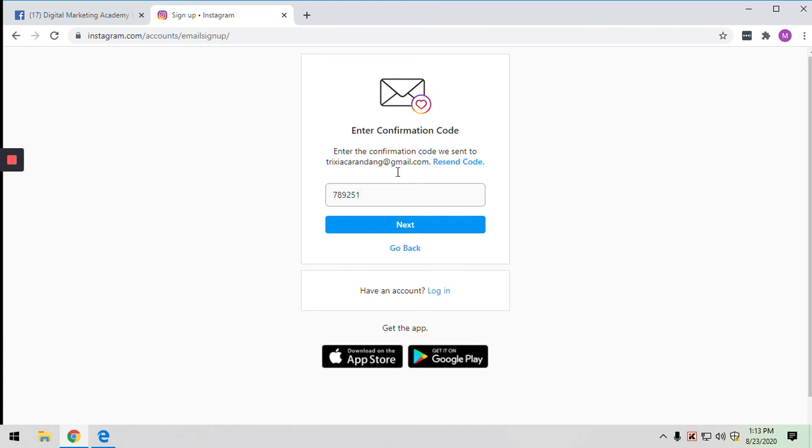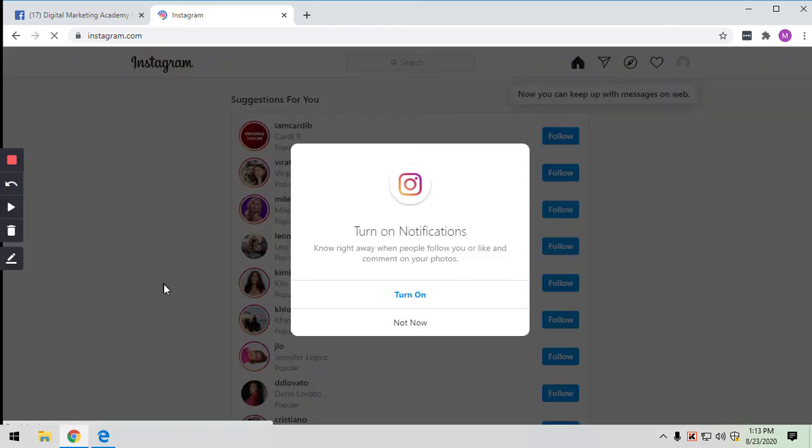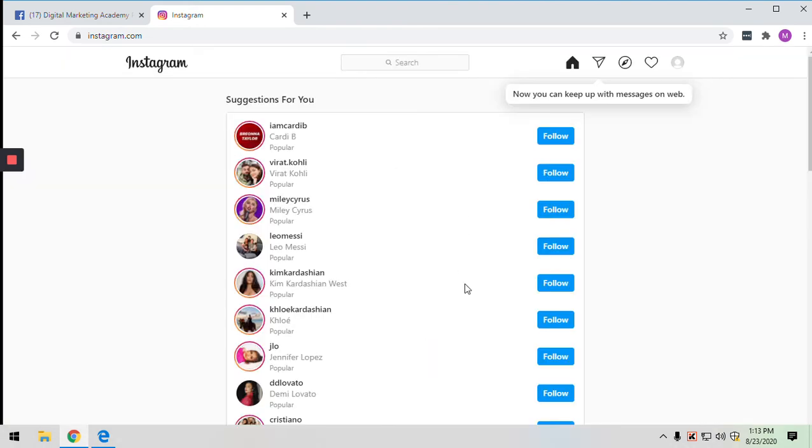So, ito na yung code na sinend ni Instagram. Don't worry, pwede nyo pa rin palitan yung email nyo soon ng ibang email. So, for now, gamitin nyo muna kung anong available email meron kayo. And click next. Ayan. Meron na tayong Instagram account, pero personal pa to.